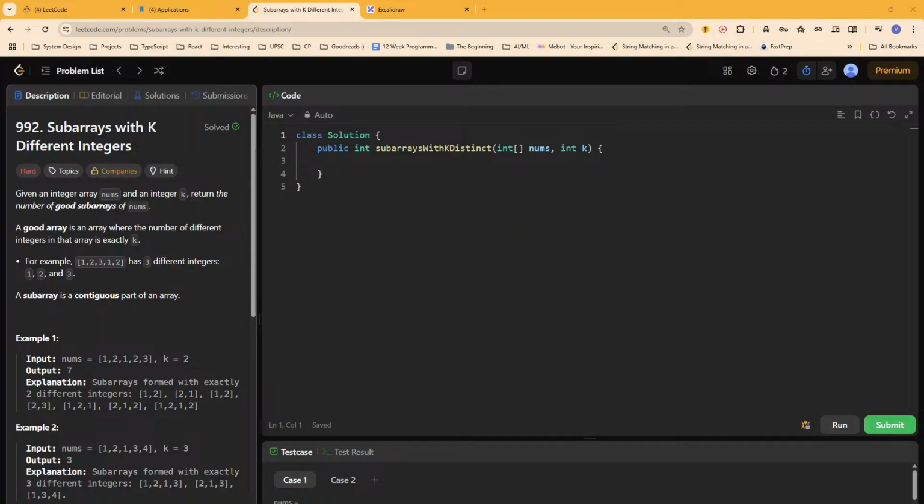Given an integer array and an integer k, return the number of good subarrays. A good array is an array where the number of different integers in that array is exactly k. Okay, we have this subarray found with exactly two different integers. I have to see all the subarrays. Number of different integers in that array is exactly k.